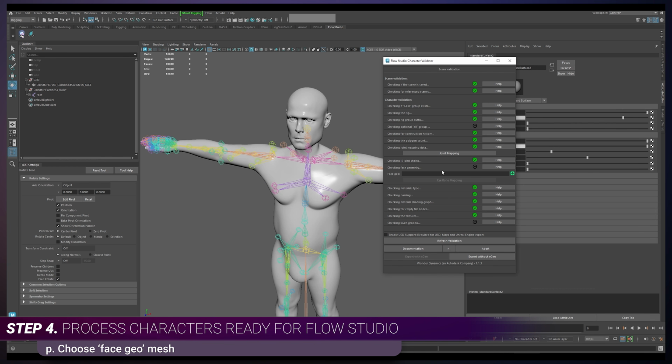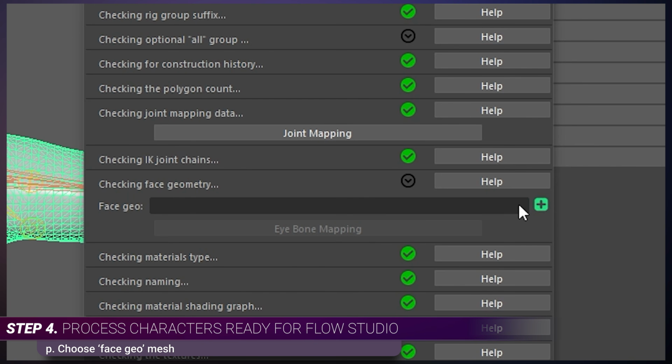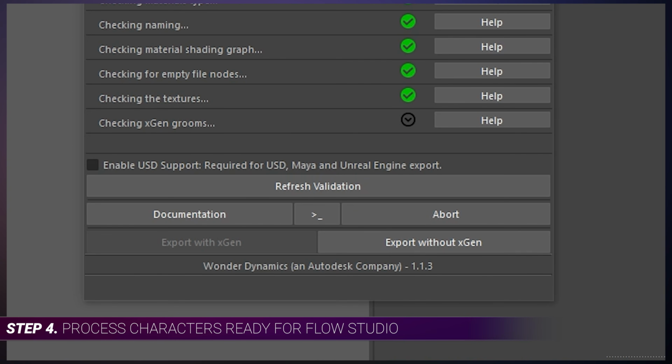Now you need to choose the face mesh. So select your mesh. And in the pop-up, to the right of the Face Geo text field, click on the little green plus. Now, at the bottom of the pop-up, click on Export without XGen.